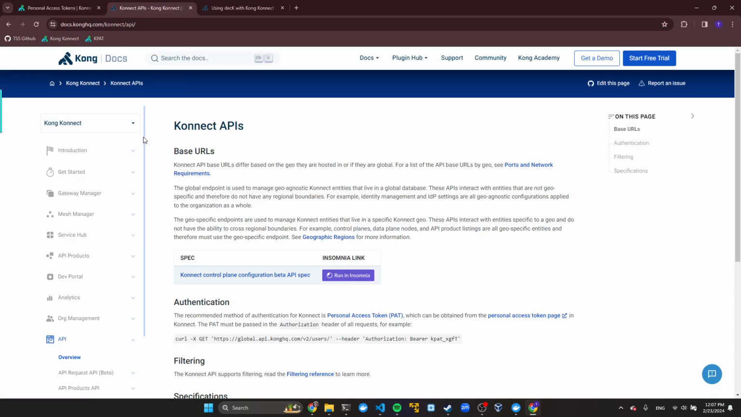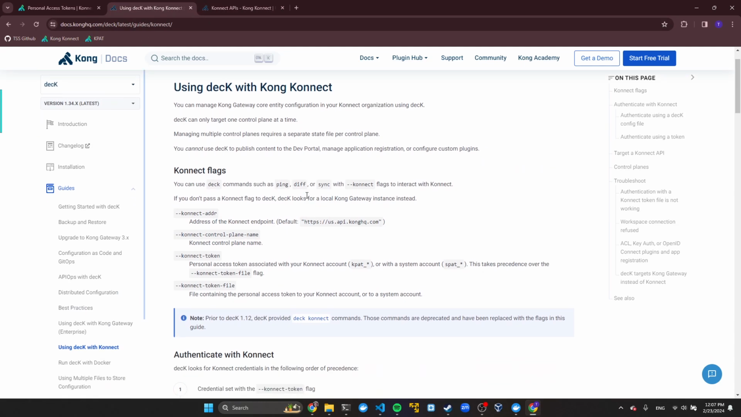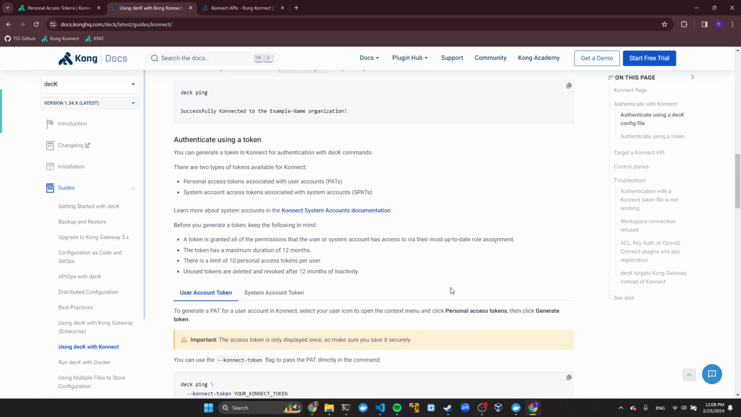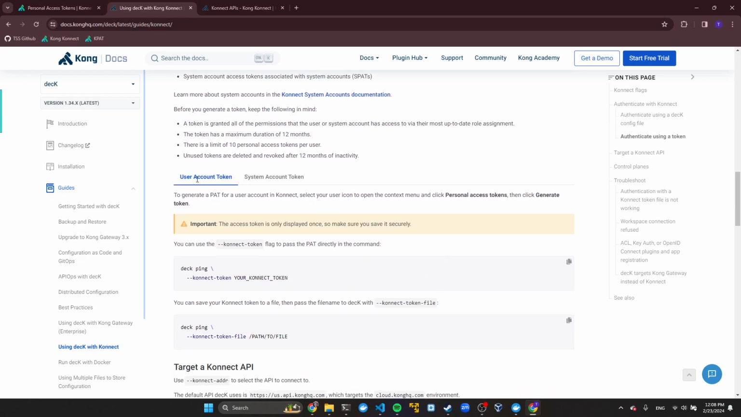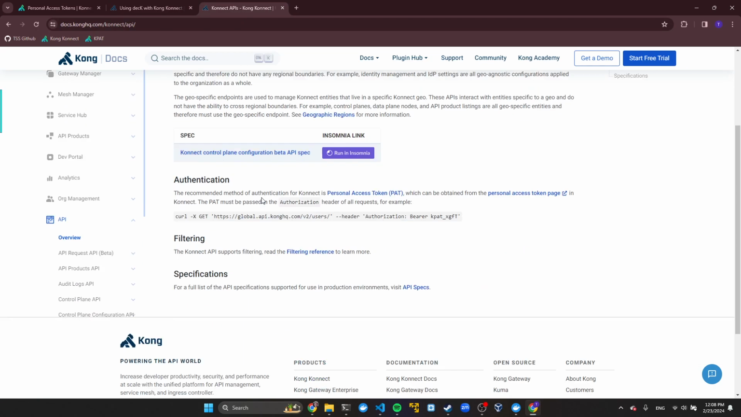The URL is also found if you're searching for deck. I'm in the wrong link here. We haven't gone over deck yet in some of the other videos, but deck is a command line utility for managing bulk declarative configuration for the gateway. Down here, if you're just trying to figure out how to use Konnect, it talks about user account token or system token. They do have a link here for the system token. It'll take you to the documentation.